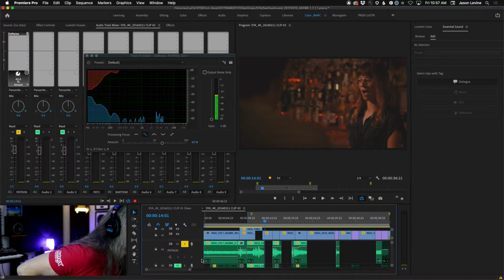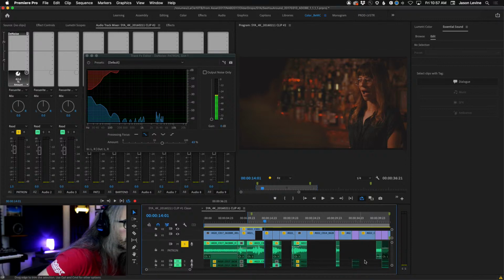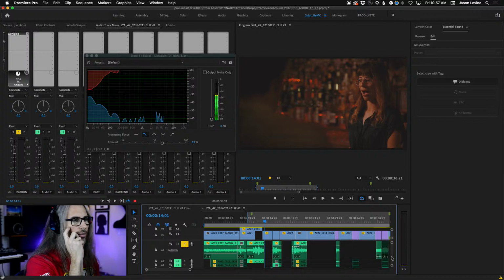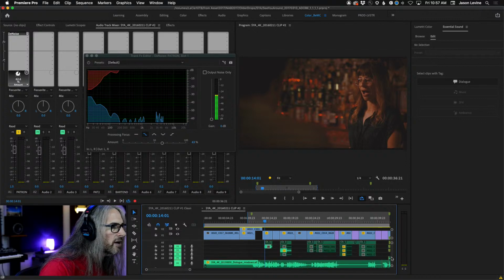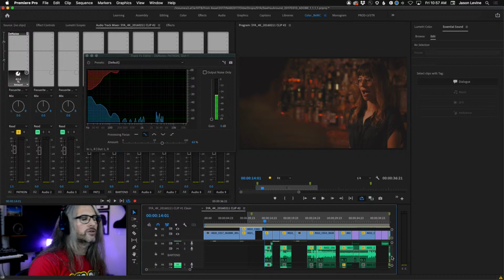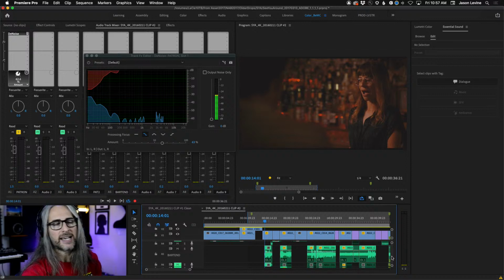Let's now go to the bartender and let's work on her dialogue with denoising. Now, again, a common question is, do you denoise first? Do you EQ first? Do you compress first? In the case of something like this, where obviously the director wants to use the onset sound, you've got to denoise first. You want to be careful.